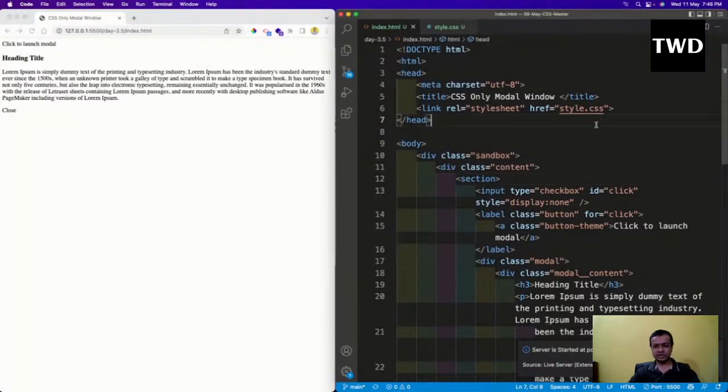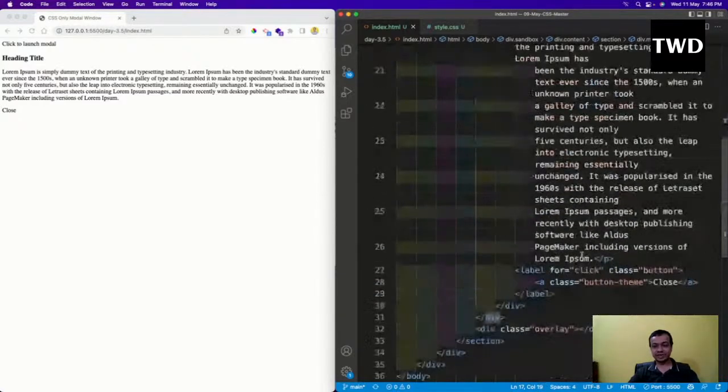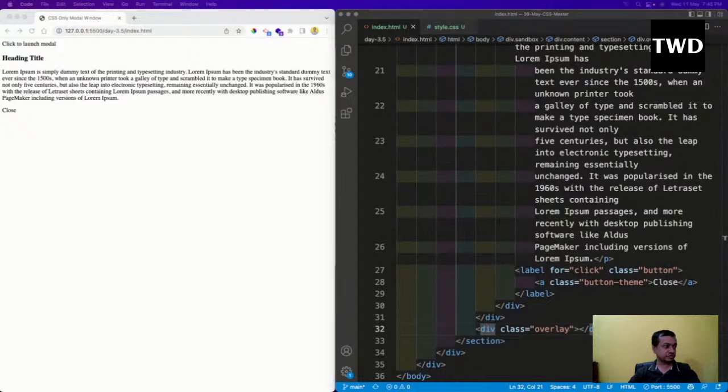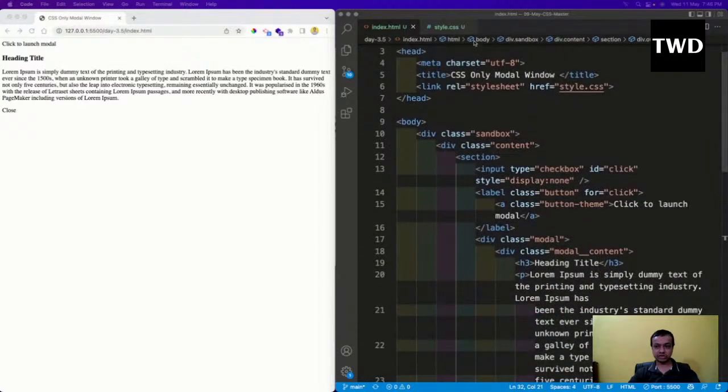So here we just have a label, click to launch modal, and this modal is there in this. We'll show it as the modal has some content. We have a close also at the end, and we have a div with class of overlay, so that is also there. Overlay is something which is very much required in the modal. Let us create a modal now. So yeah, style.css is linked.